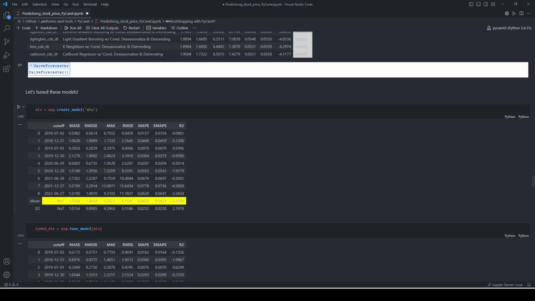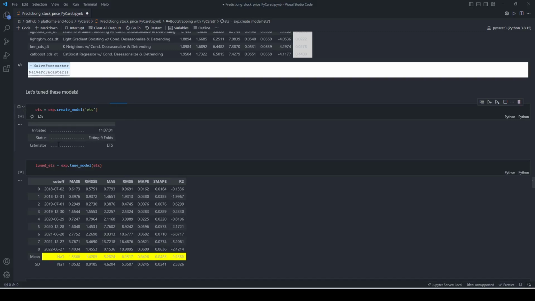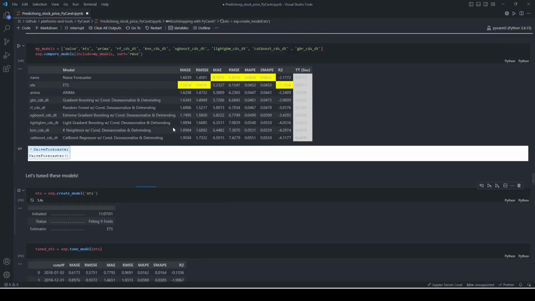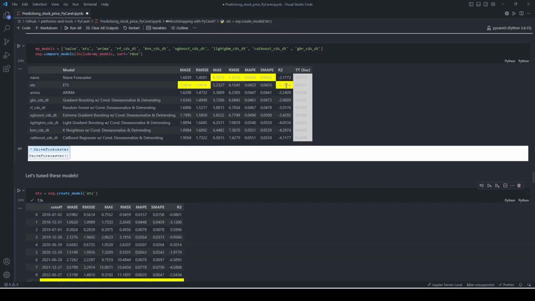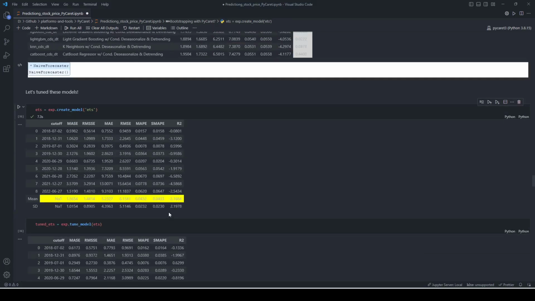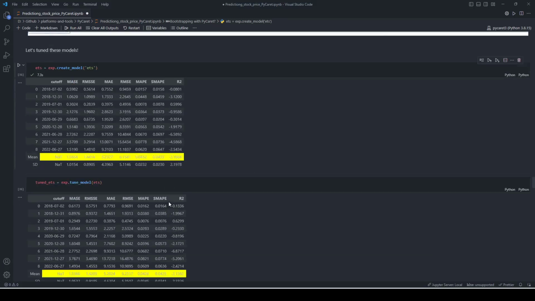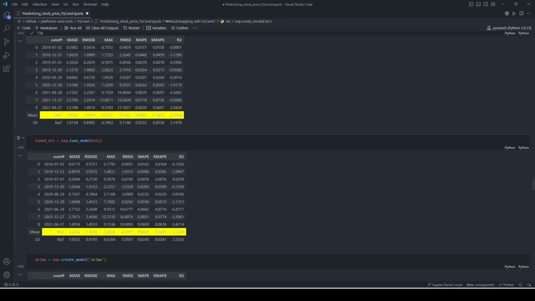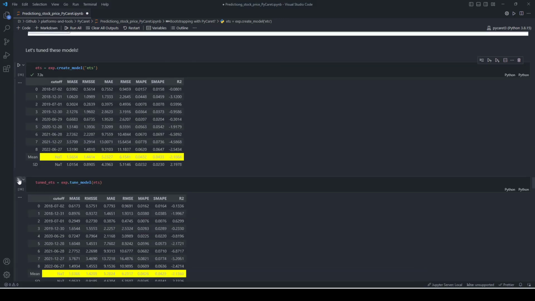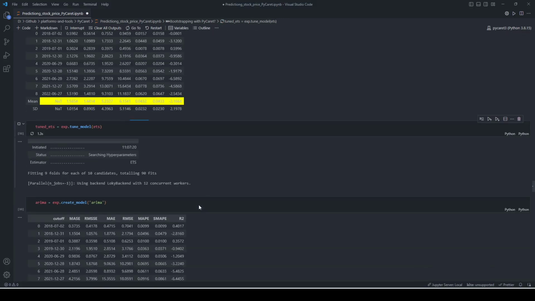So let's go ahead and create ETS. This is the ETS one. And again, the number that I'm going to get for ETS is going to be exactly the same as this, minus 2.16 for R-squared, for example. Remember, we did 9-fold here. And this is a tuned version of ETS. Let me run this one as well, even though it's going to take a little long.